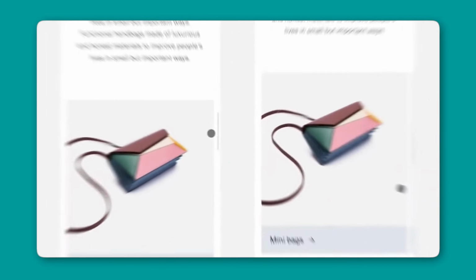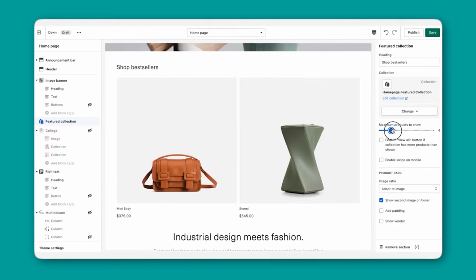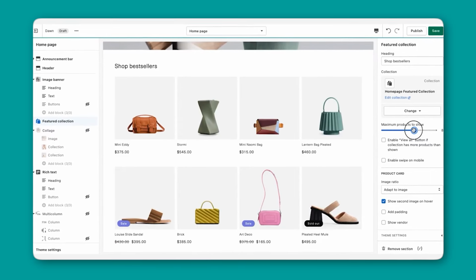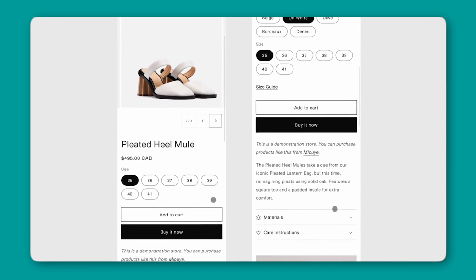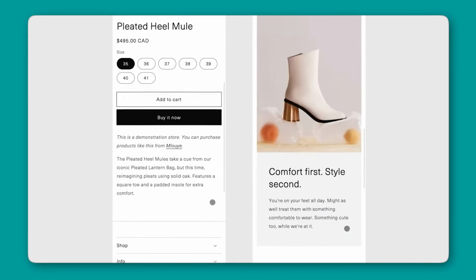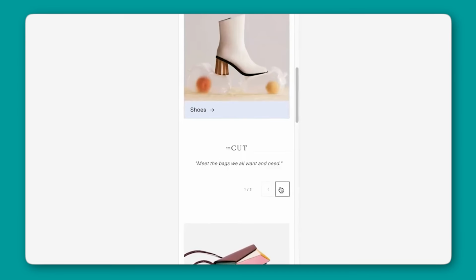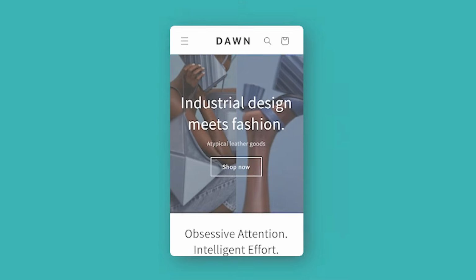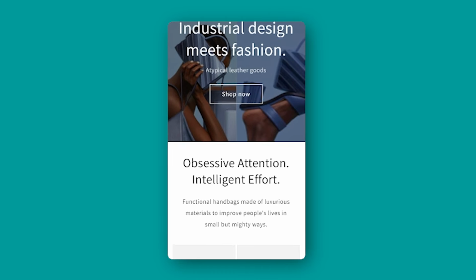Now, the best way I can describe Dawn is clean, fast, and reliable. It's not flashy, but it doesn't need to be. Think of it like a white t-shirt. You can wear it anywhere, dress it up, dress it down. It always works. Dawn is super lightweight, which means your store loads quickly. That's huge because if your site takes forever to load, customers bounce before they even see what you're selling. It's also designed to look good on mobile, and since most people shop on their phones now, that's non-negotiable.